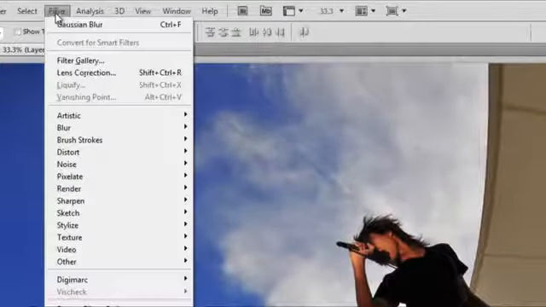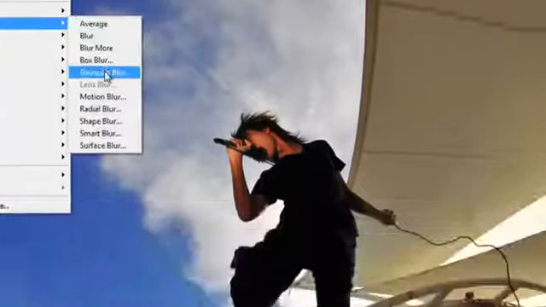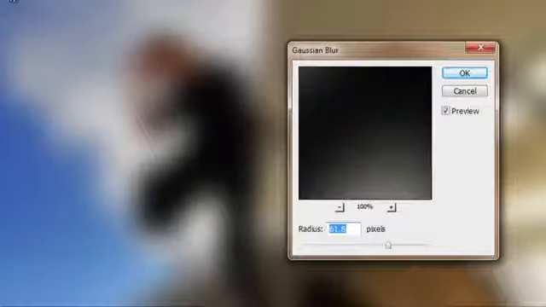Go to Filter, Blur, Gaussian Blur. Leave the settings as is and just click OK. We'll edit these settings later. If you look in your Layers palette, you'll see that Photoshop created smart filters for you. Smart filters are basically the non-destructive version of filters, which means you can change the filter settings anytime you like.